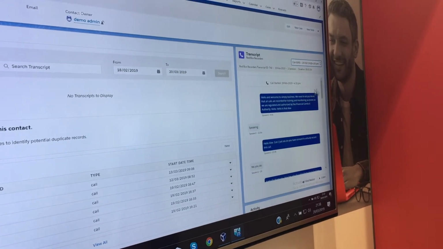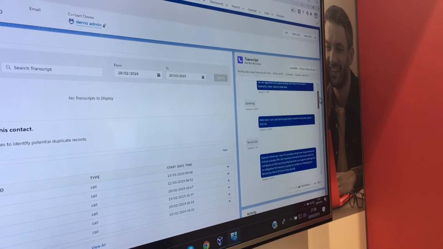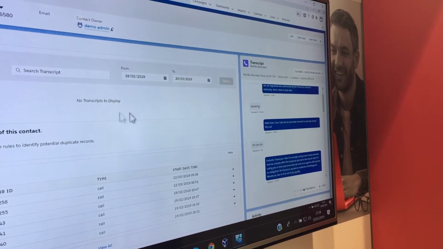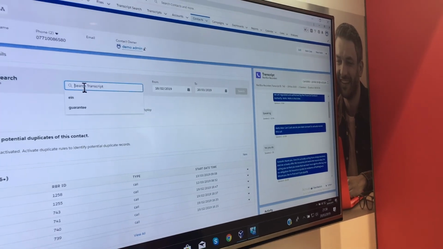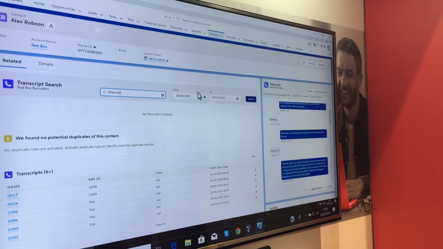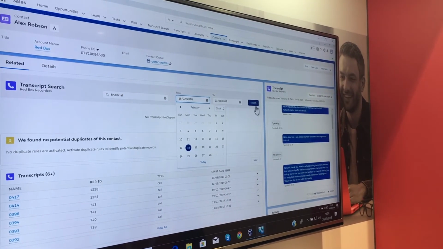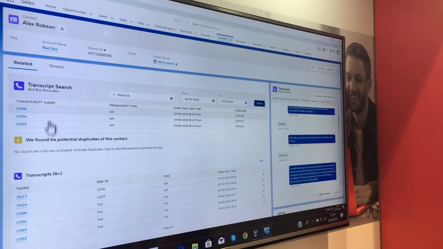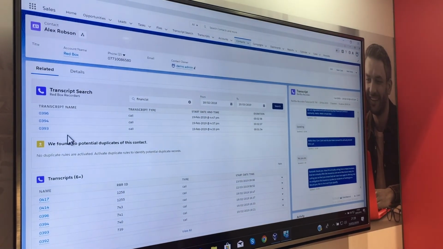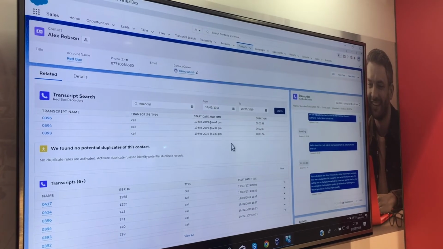If I click on one here, you can scroll down and have a look at the transcript, and you've got speaker separation throughout this. If I then do the same search criteria, financial, and spread that out to the last 2 years, you can see that there are now 3. These 3 are the conversations that have happened with Alex where we mentioned the word financial.